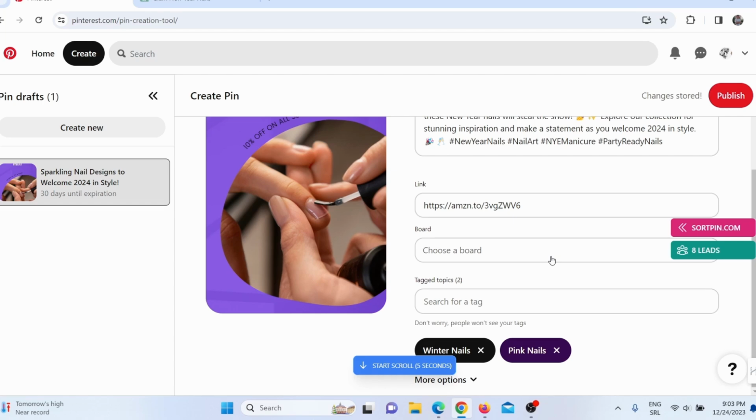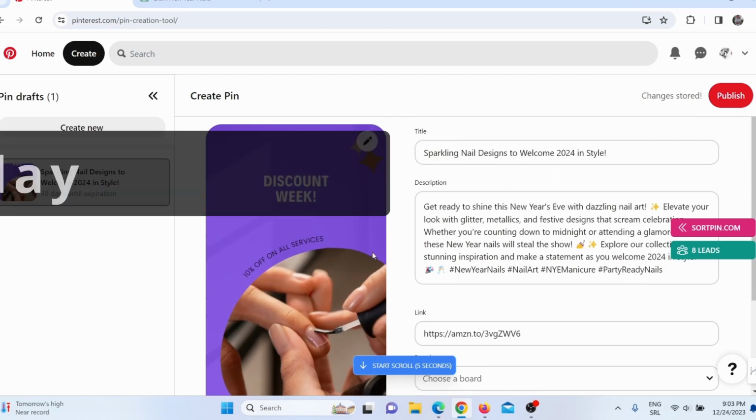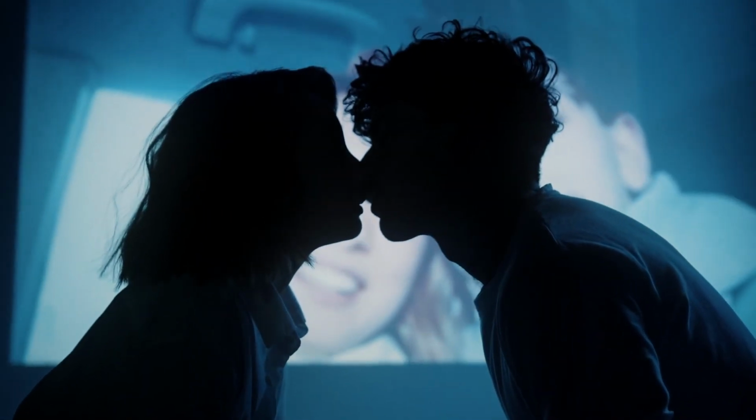Now you need to upload at least 5 or 6 posts like this every day on Pinterest. Valentine's Day is actually a month and a half away, so you have enough time to prepare enough posts for Pinterest and to upload those posts and to start getting traffic and to start making sales, to start making money with Pinterest affiliate marketing, and in this case with Amazon affiliate marketing.